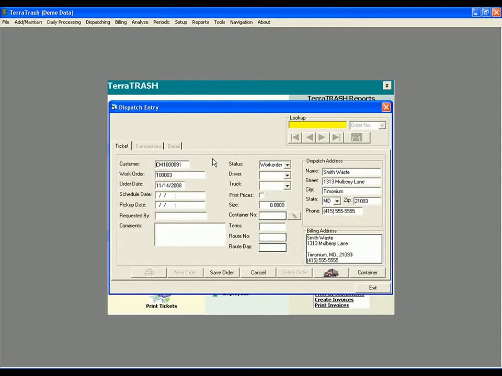You can see that the work order number was filled in automatically, as well as the dispatch address and billing address for the customer. The order date will default to the day that you're currently entering in this work order. The only time you'll ever change this date is if you're a day or more behind entering in the work order, and if that's the case, change this date to the day the work order should have been created.